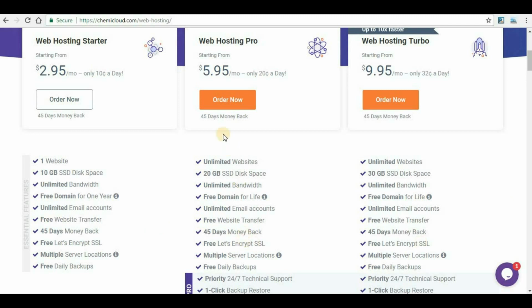So as you can see, there are three plans. I am going to host a blog on ChemiCloud hosting. That's why I'm going to choose the Starter instead of Pro or Turbo. If your website traffic gets high, then you can always upgrade to any other plan. So let's start, and I will click on Order Now.